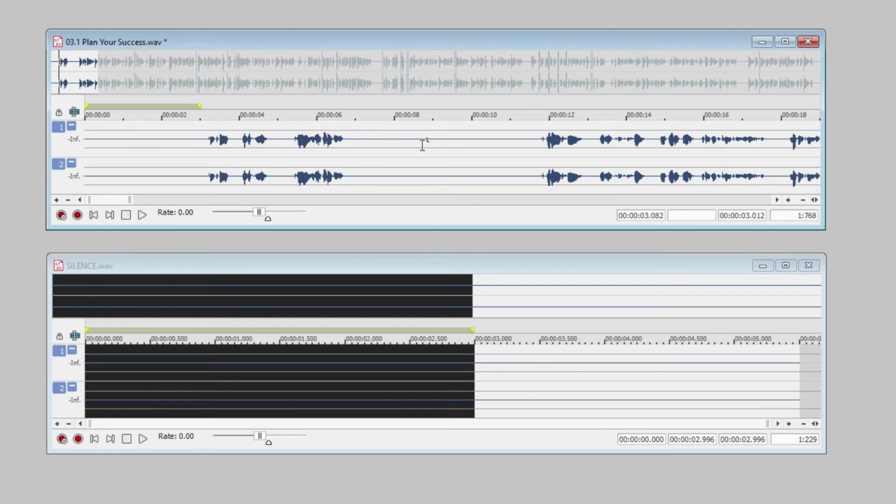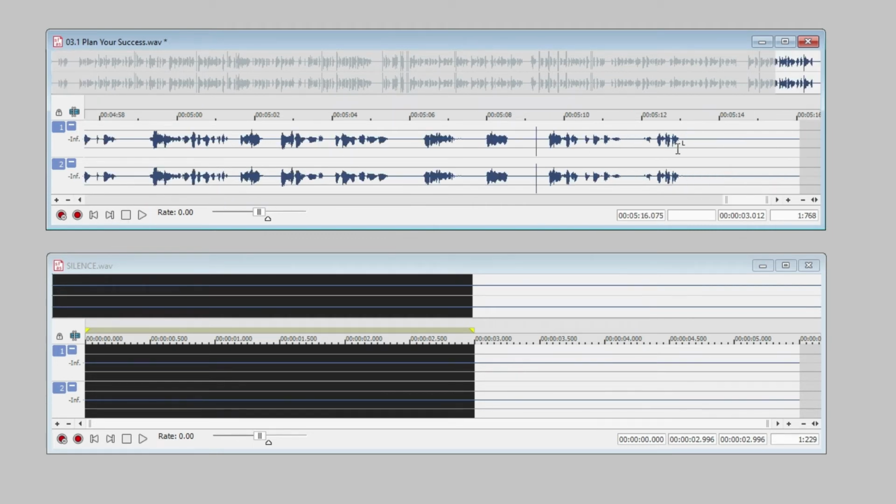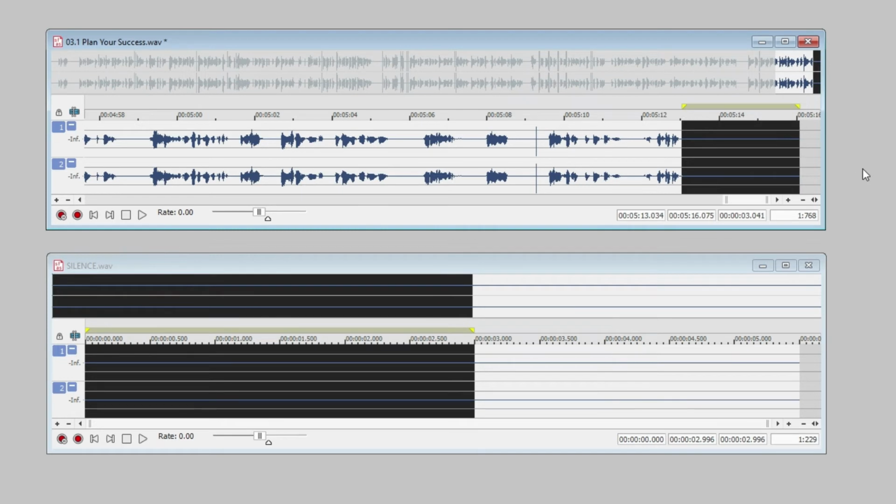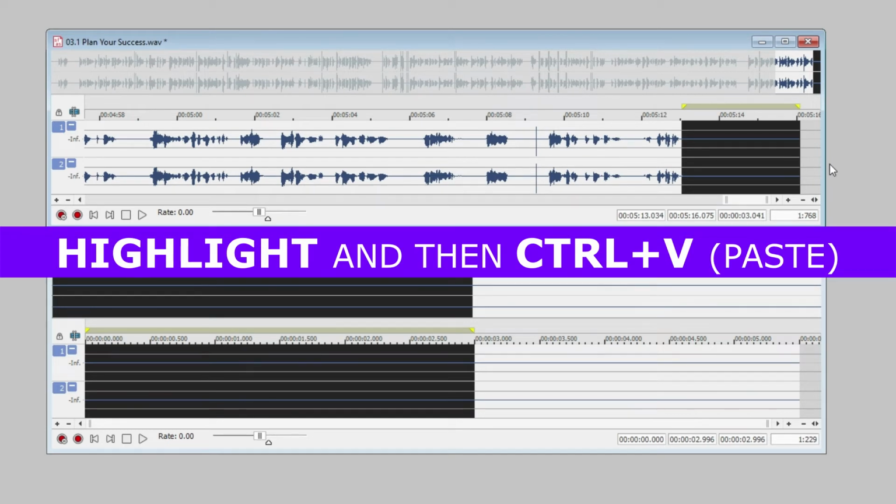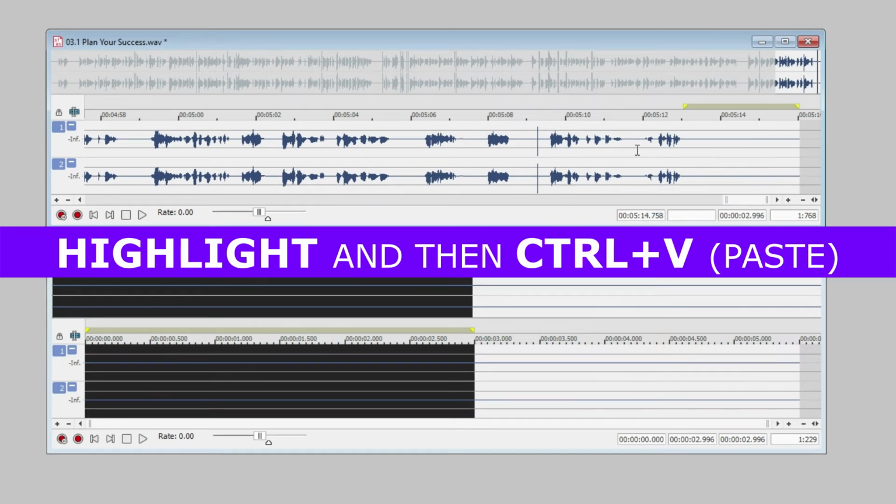Great. And then we went to the end. And we highlighted the end where we heard just some closing out noises, maybe just, oh yeah, and we just pasted right over that, Control V, and we had total silence. Come on, let's check it out.